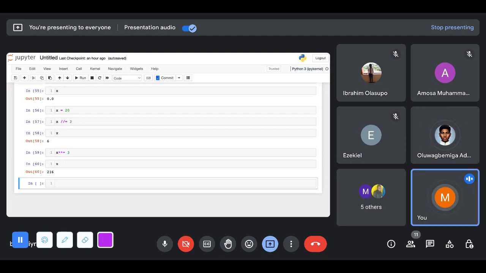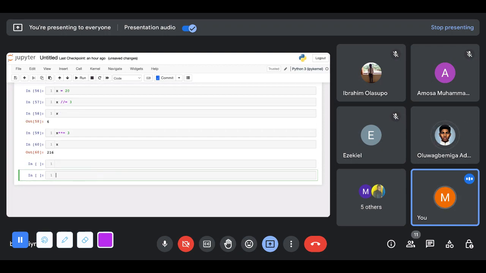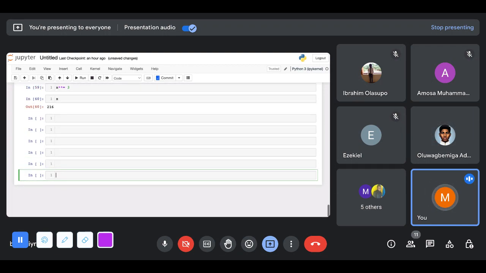When you use Shift and Enter, it's going to run the code for you. It's not Enter alone. Once you do that, it's going to create a new cell for you. So Shift and Enter will run the code, while Enter will just take you to the next line. Once you run a cell, it's going to create a new one because it's expecting you to write more code.